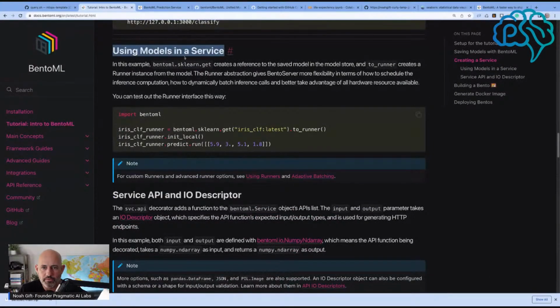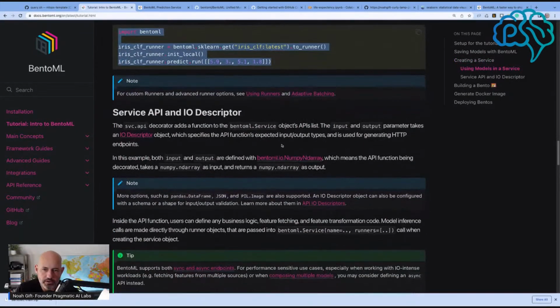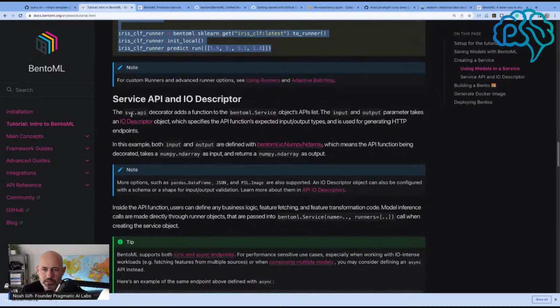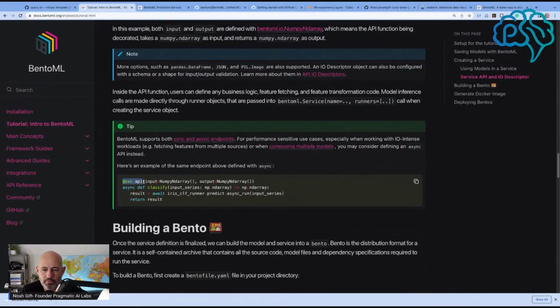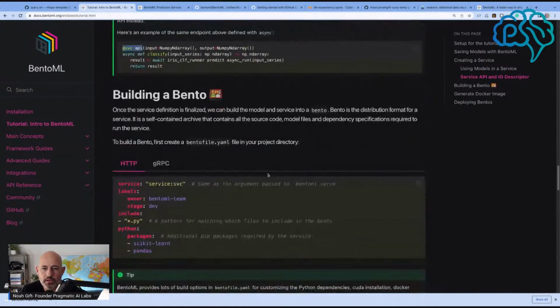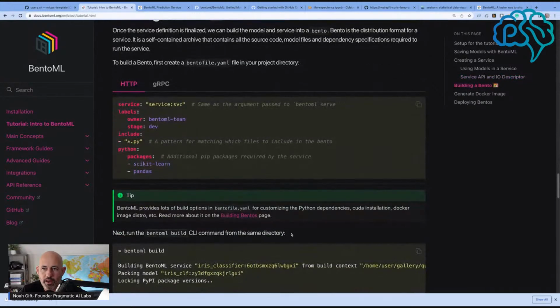Use models in service. So in this example, bentoml.sklearn creates a reference to the saved model and creates a runner instance from the model. Yeah, I like this. It's very simple and intuitive. Service API IO descriptors. This decorator adds a function to basically, it's like a framework specifically for machine learning. So once the service definition is finalized, we can build a model and service into a bento. Bento is the distributed format for the service.